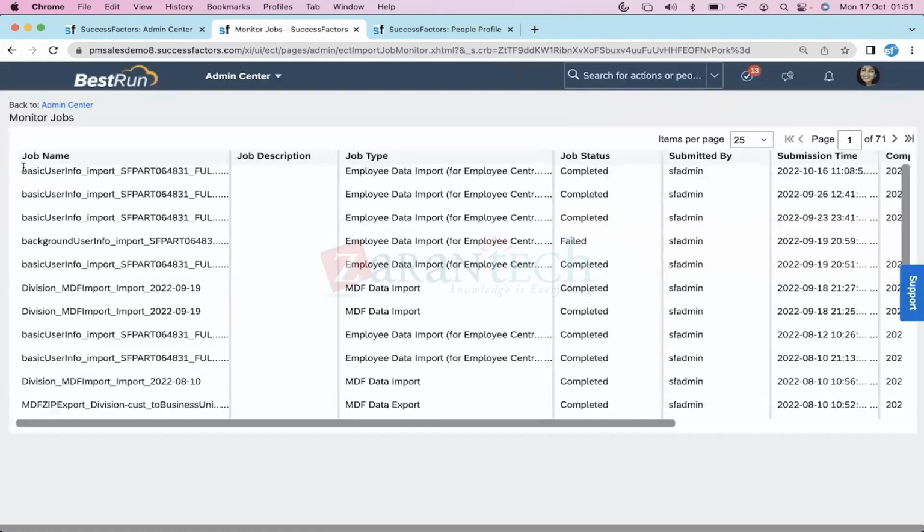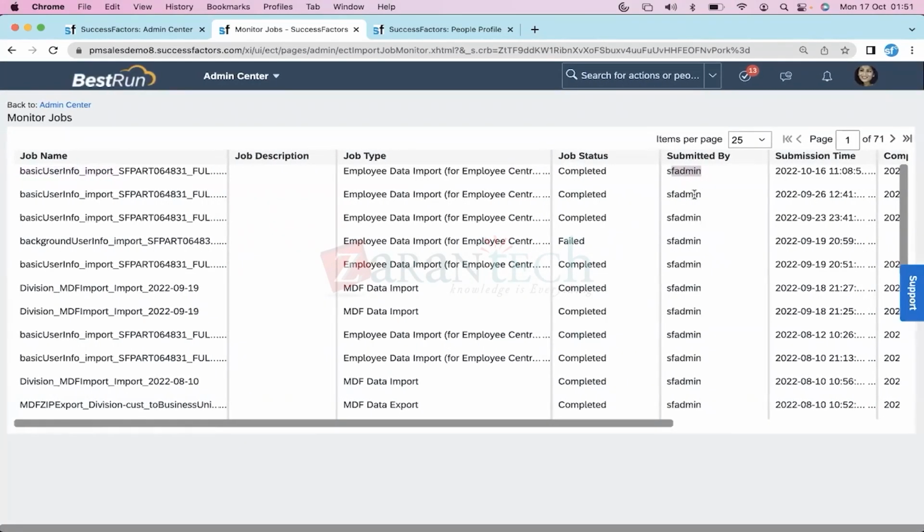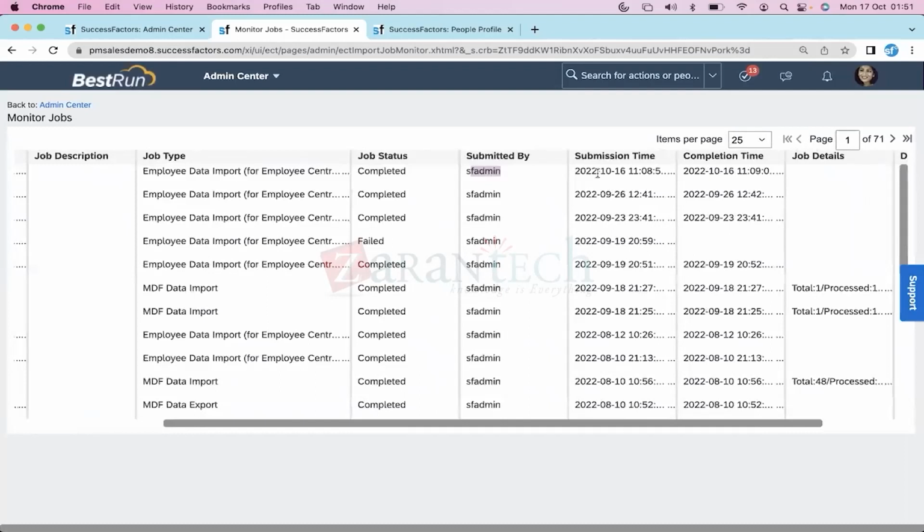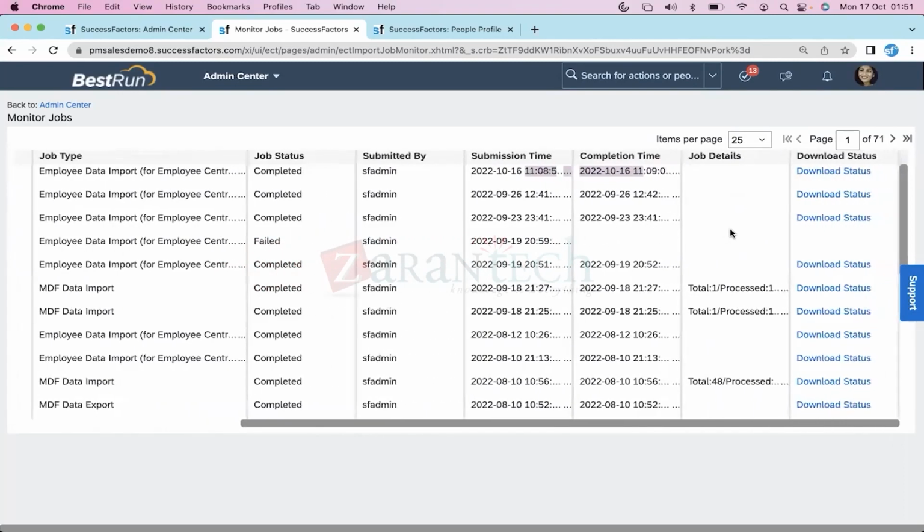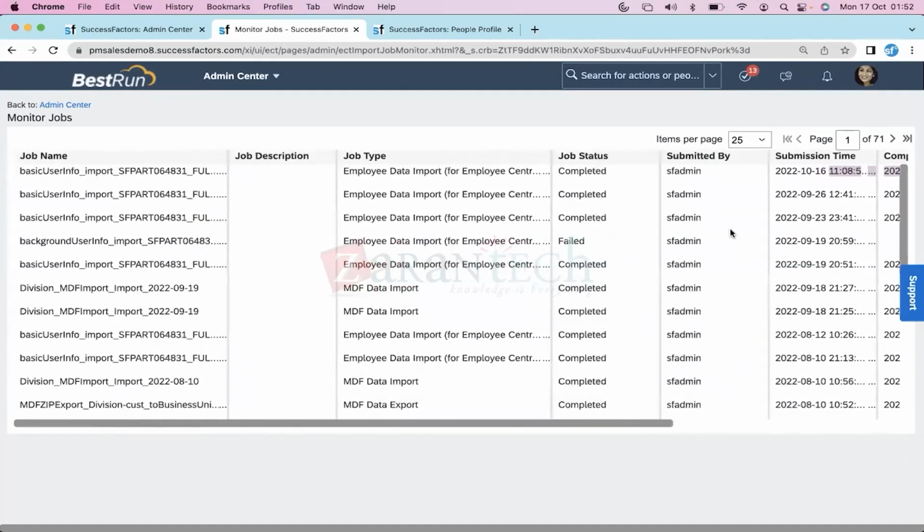You see this basic user import is the one that has been completed, submitted by SF admin, with submission time and completion time: when it was submitted for import, when it was completed. So 11.8 is when it was submitted, 11.9 is the completion. What is this time zone? It's a different server time zone. Don't bother about it. This way, everything will definitely be tracked. Okay, perfect. Thanks.